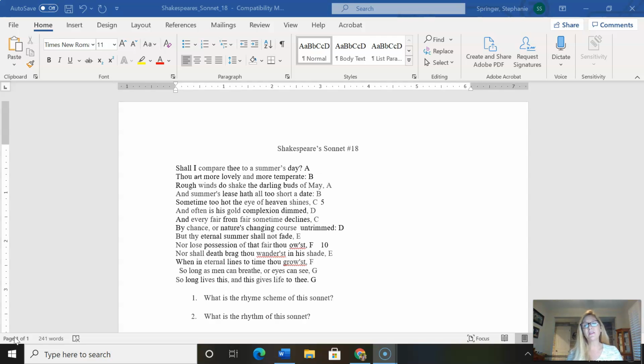The Spenserian and the Shakespearean, if you looked at the notes, are written in 3 quatrains and a couplet. The rhyme scheme for a Shakespearean is A, B, A, B, C, D, C, D, E, F, E, F, G, G, which I've done for you here. The Spenserian is A, B, A, B, B, C, B, C, C, D, C, D, E, E. And those have interlocking quatrains. Quatrain 1 locks with quatrain 2, so lines 4 and 5.